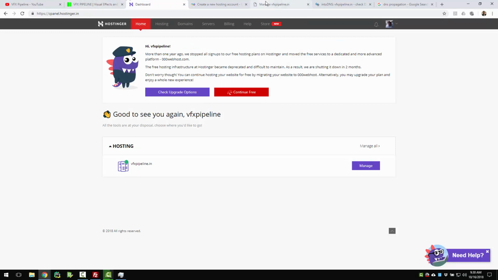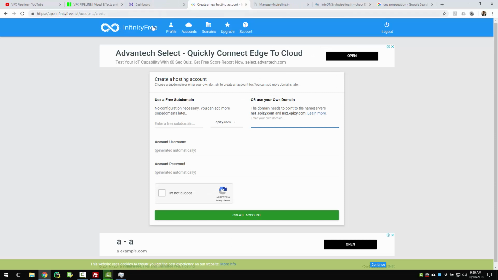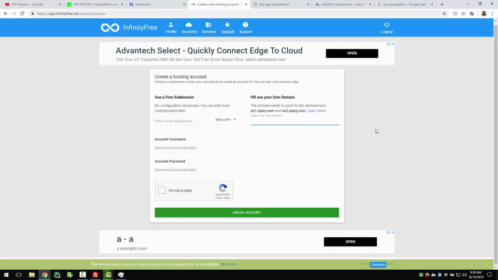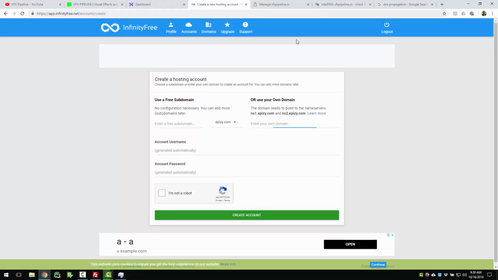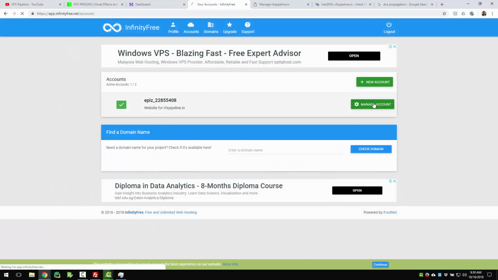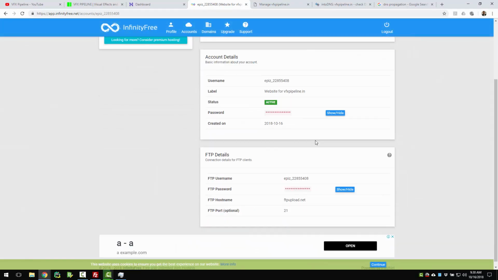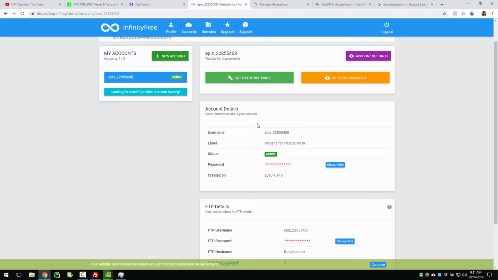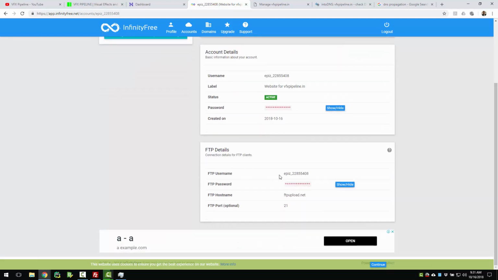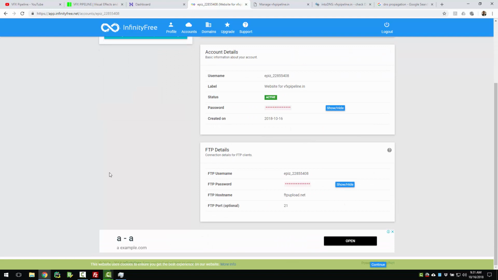And once you're done, you will get hosting details. I will show you my hosting details here. Okay, go to accounts, manage accounts, and you can open the control panel. And even if you don't want to open the control panel, you can see the FTP details here, your FTP username, your FTP password. The password is actually the same as your control panel password.